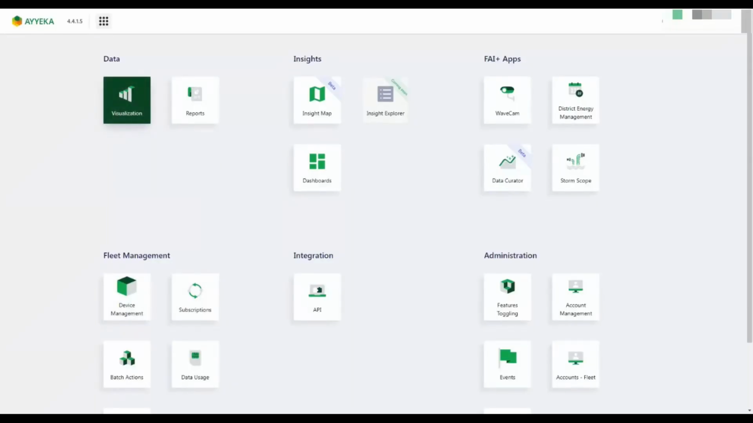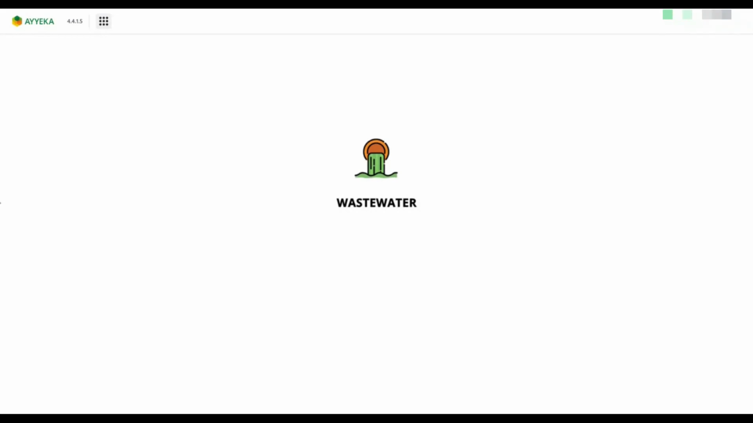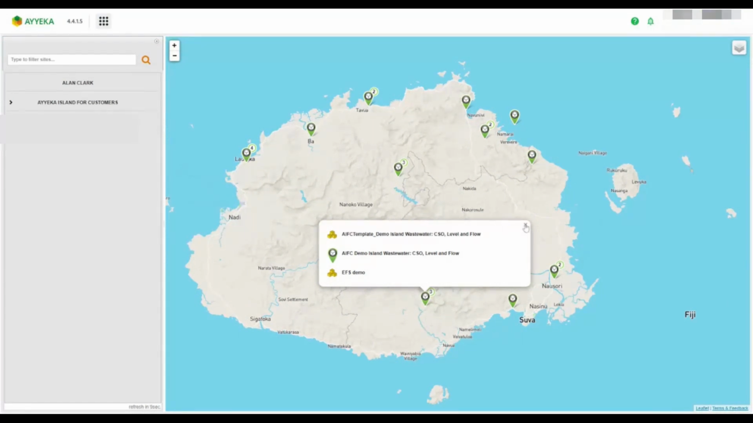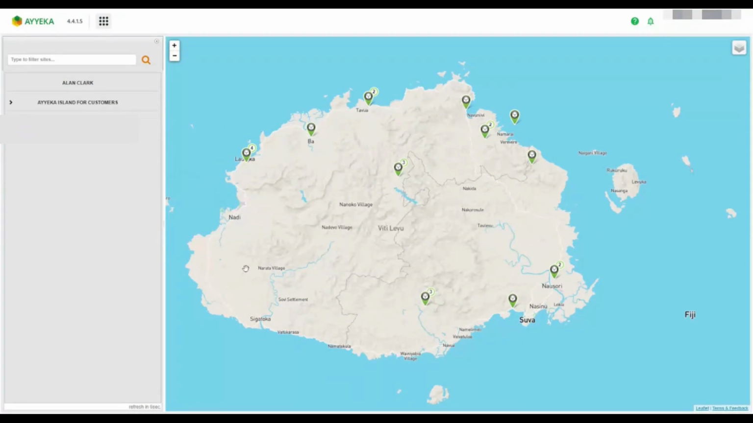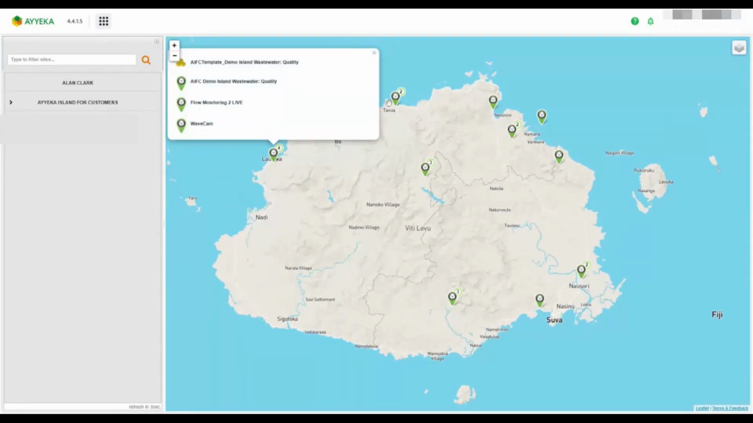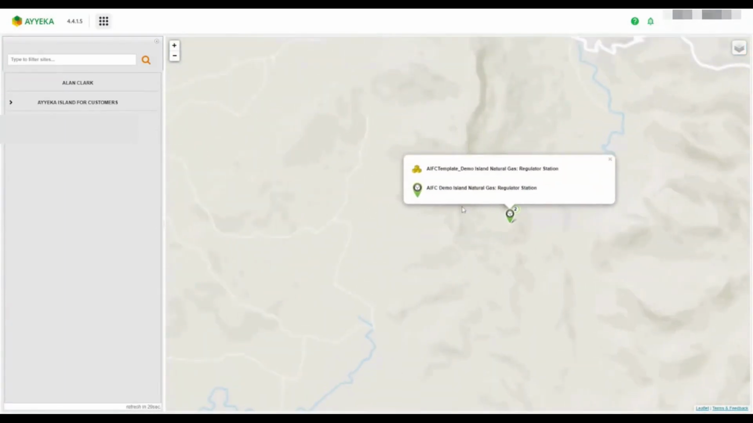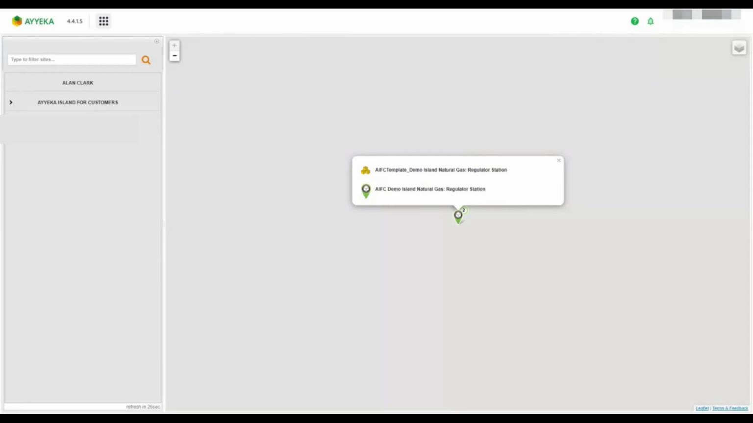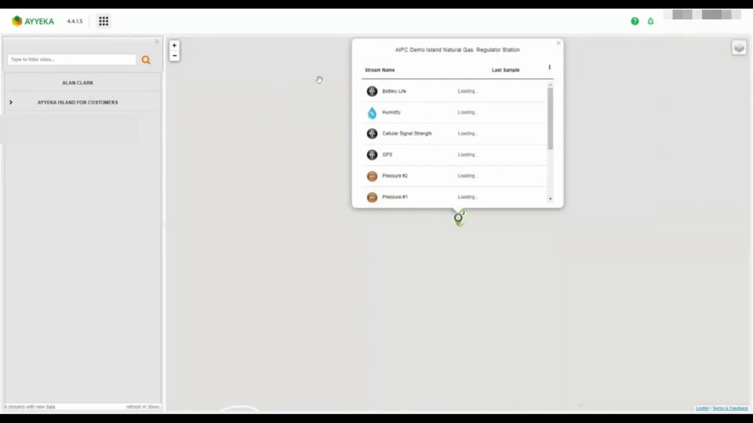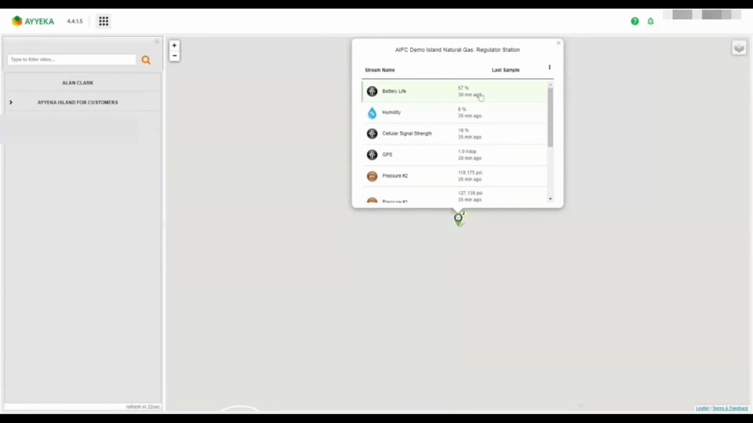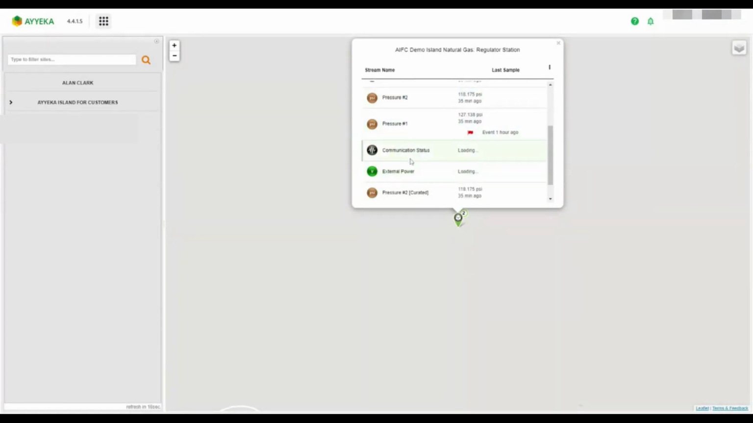So let's look firstly at visualization. Our data visualization tab loads. We can view all our different deployments. Remember, the Ayyeka wavelet devices have their own inbuilt GPS, so we can see all our different deployments in real time. So we can zoom in here to get more information from our sites. If we click on here, for example, it loads up the most recent stats from each of the sites. We can see here on the pressure, we have an alarm. We can see our battery, internal humidity, cellular signal strength, GPS strength, and all our different feeds from our different sensors.